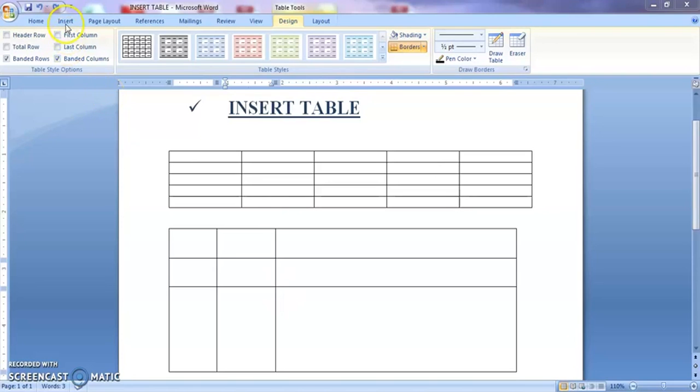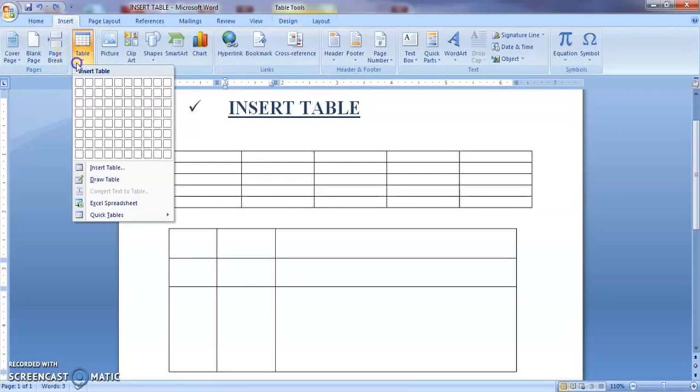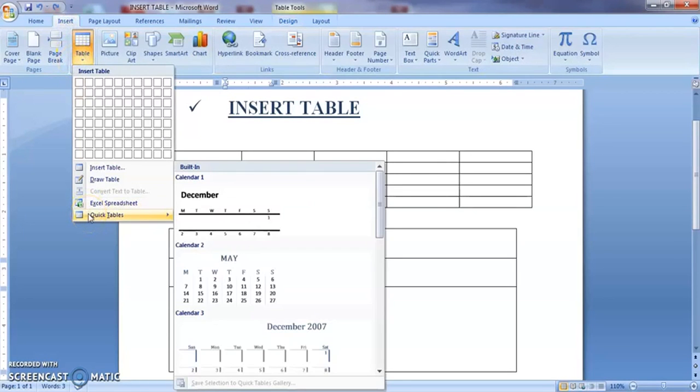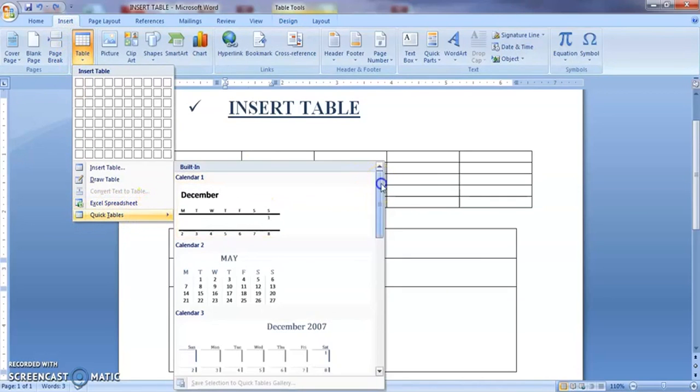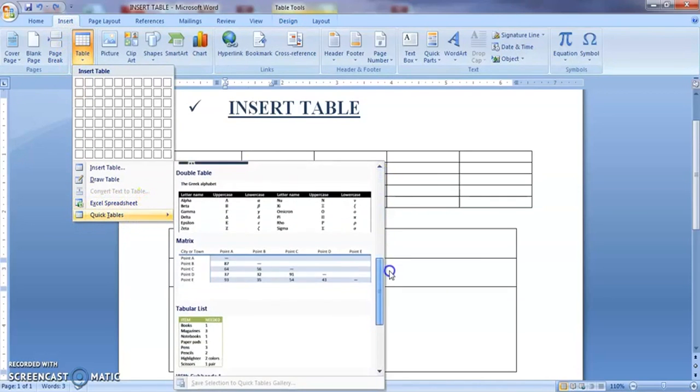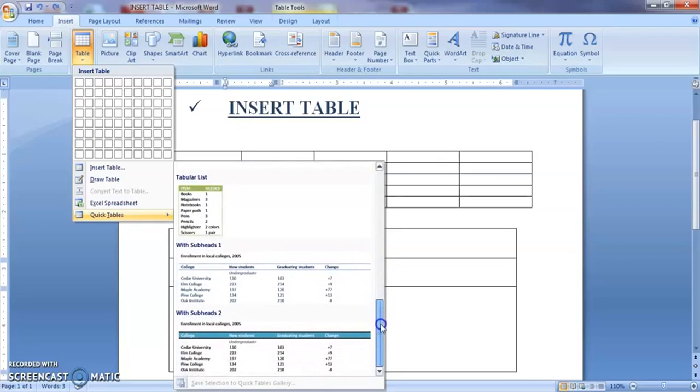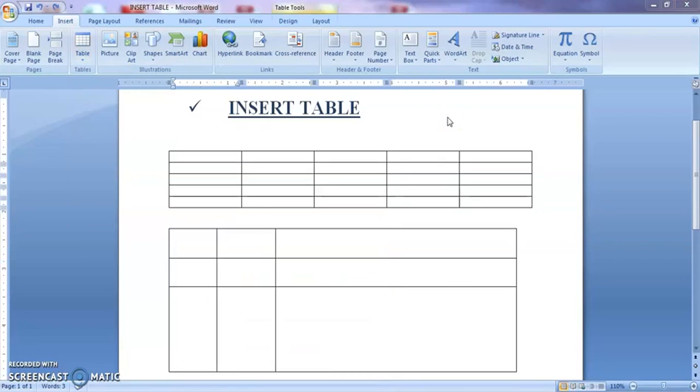I'll show you. Here I'm going to the Insert tab, and you can see Quick Tables. Here you have so many built-in options. You can select whatever options you are interested in, and the same layout you will get in your page. Okay, right now we are not moving into it. Let's now talk about the design tab options and layout options.